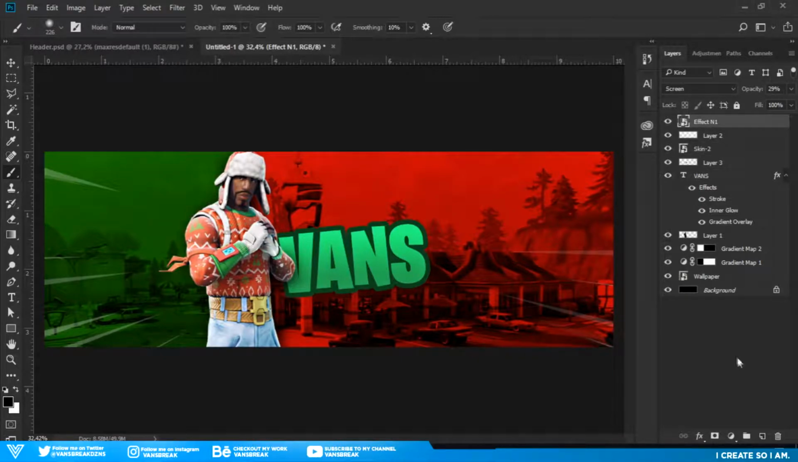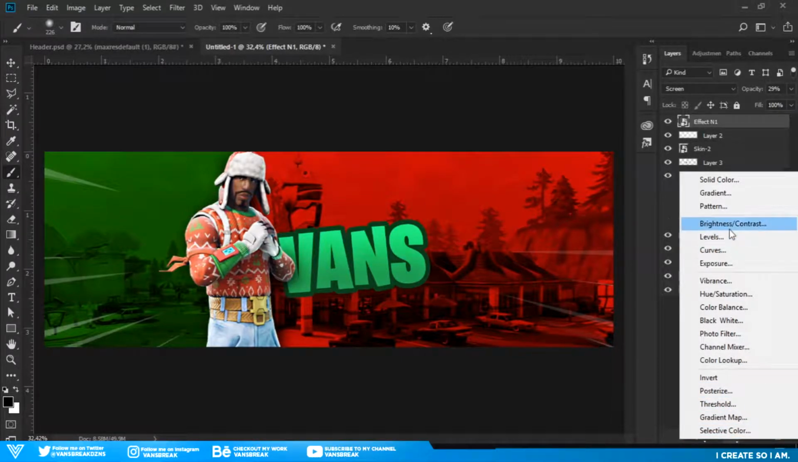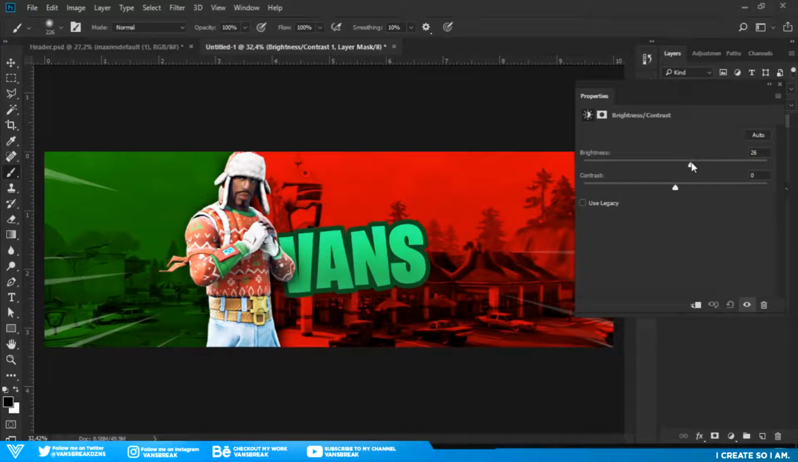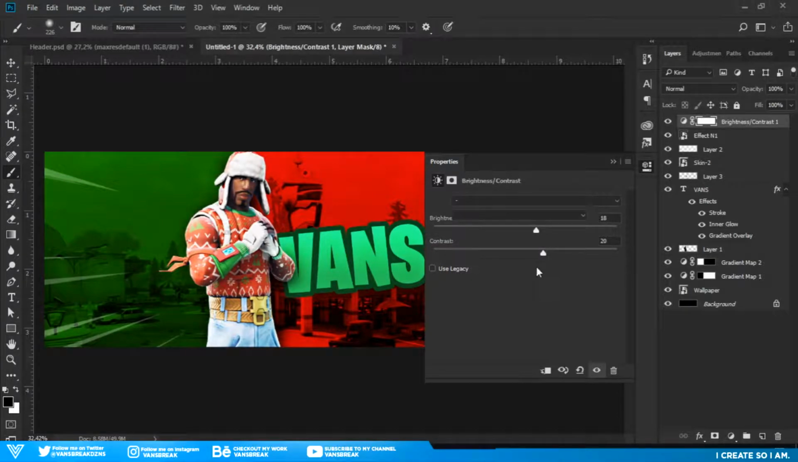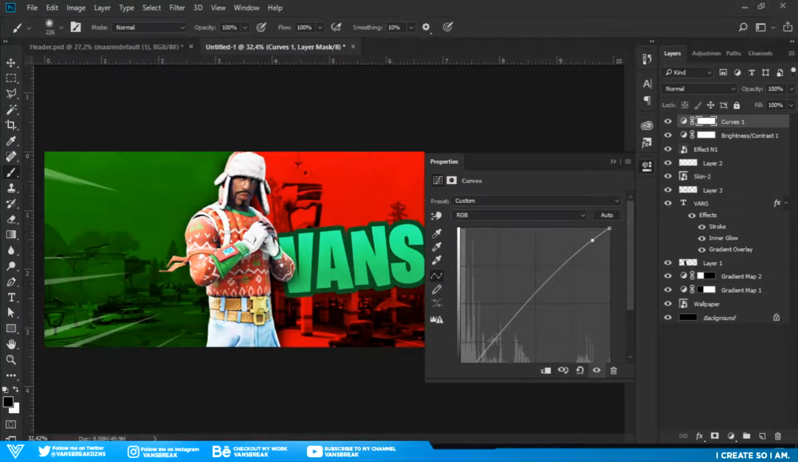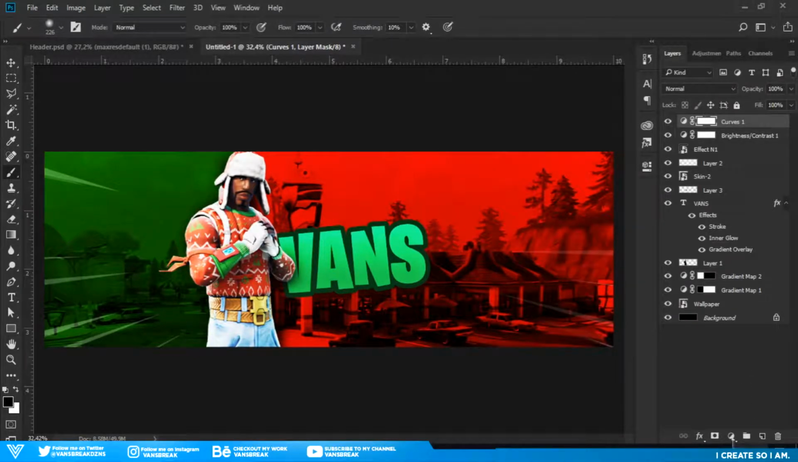Then guys, what you're gonna do is just add some CCs. So first, guys, add brightness and contrast. Just make the brightness higher and the contrast too. Make sure that the contrast is more than the brightness. I'll go with a curve. So we are going with high contrast, so we are going to make an S like so.